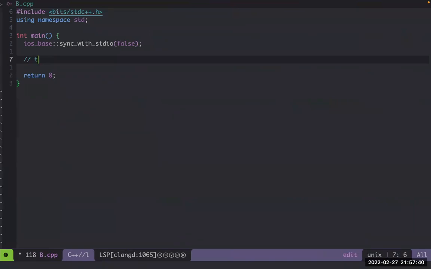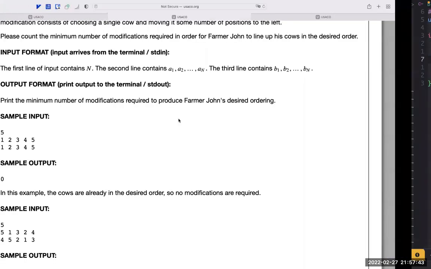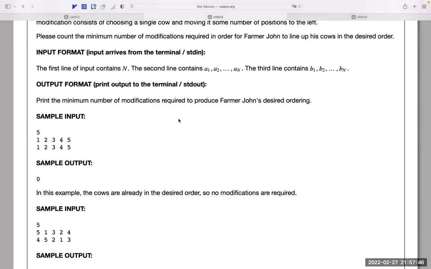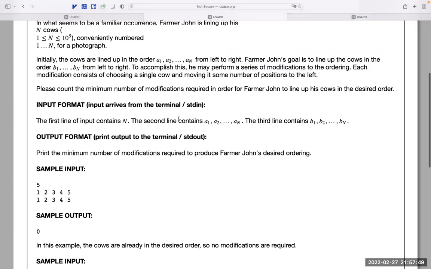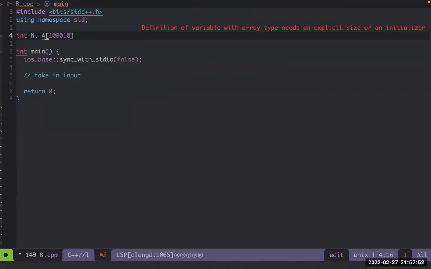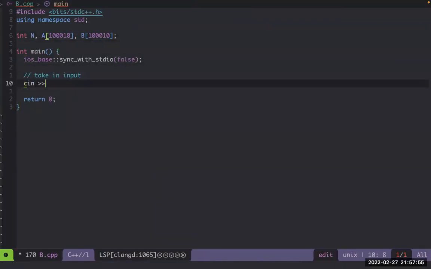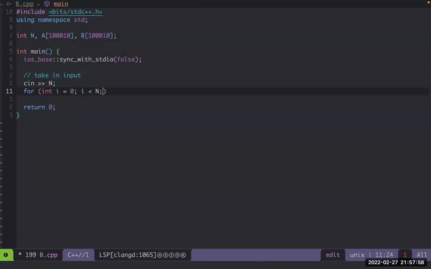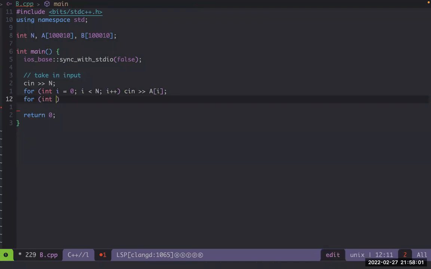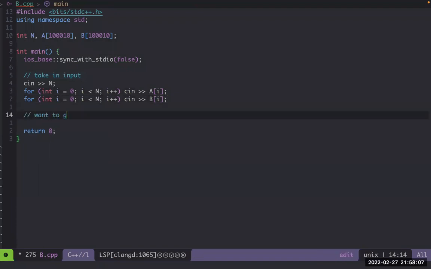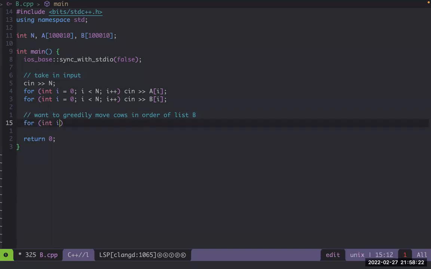Okay, so we're going to take an input. So create n is up to 10 to the 5. So we want to greedily move cows in order of list B.